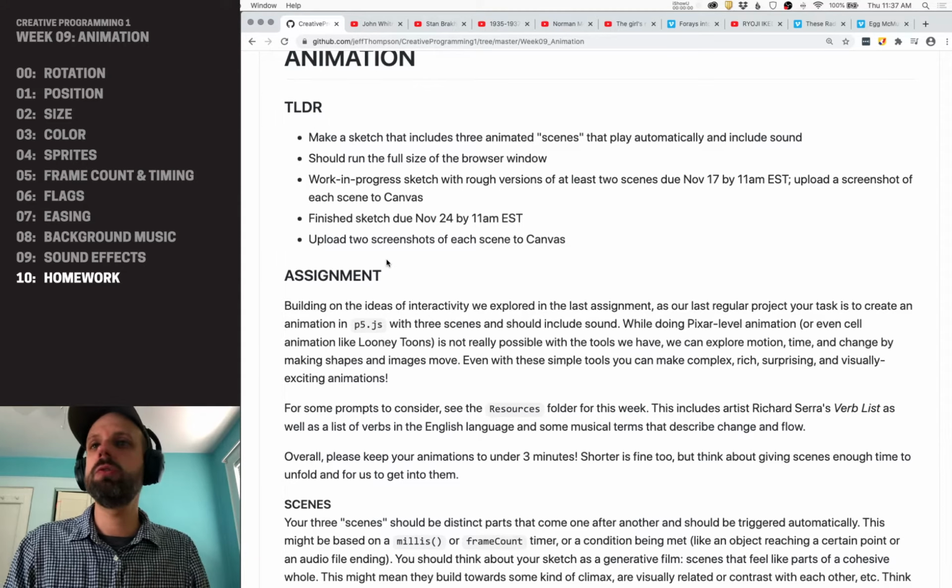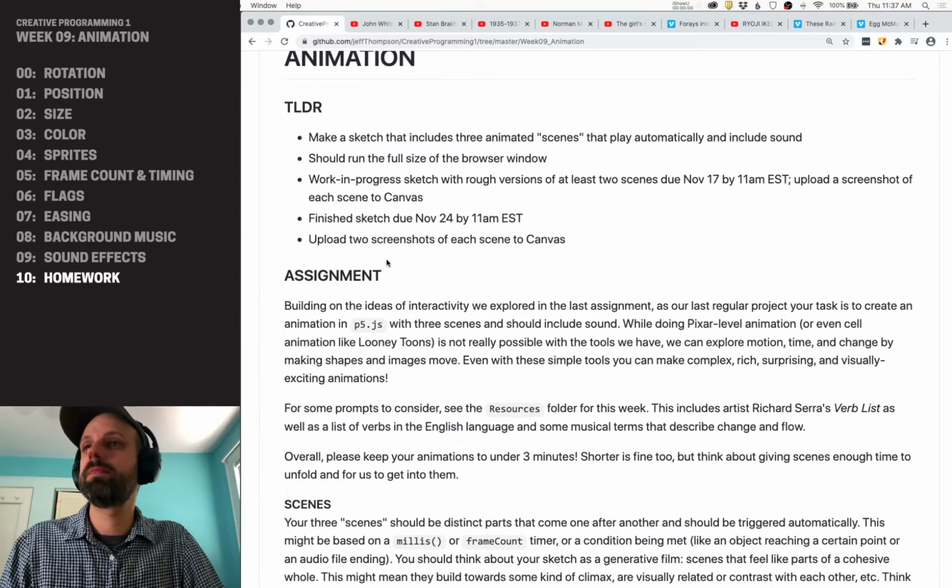For next time, you're going to do some rough versions of 2 of your scenes, and then you're going to finish it. This is another 2-week assignment. And after this, it's our final project.